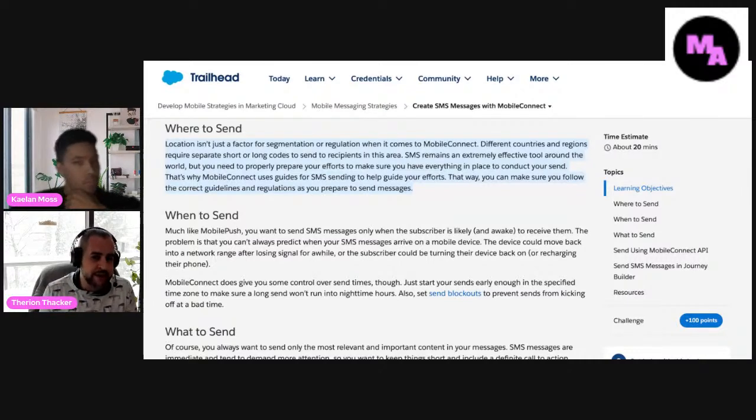And what do they mean? What are they saying here? They're saying mind your P's and Q's. Don't just send anything. Really understand what your customer wants, because you don't want to add another person to your unsubscribe list. We want to make sure we're effectively communicating with everybody. So that's why Mobile Connect uses guides for SMS sending to help our efforts, basically. That way, we can make sure we follow the correct guidelines and regulations as you prepare to send messages.